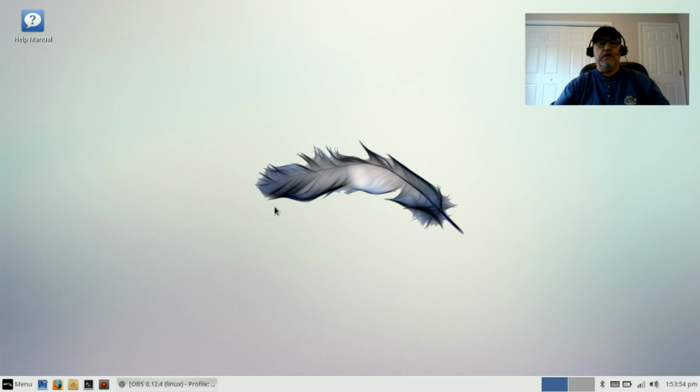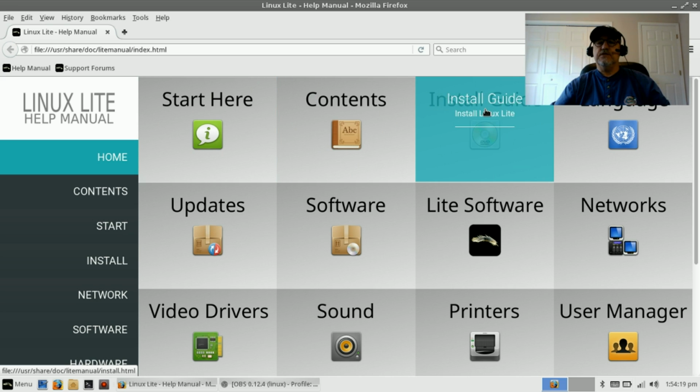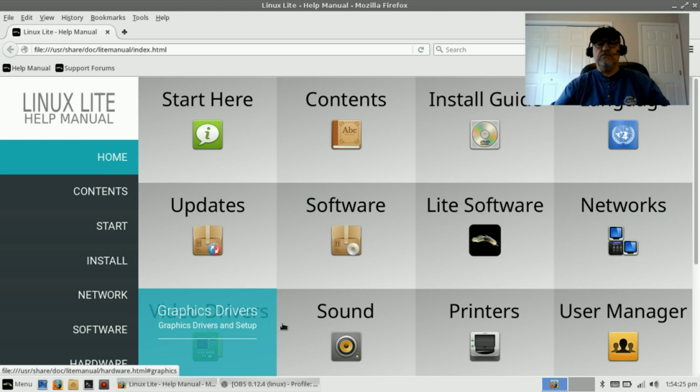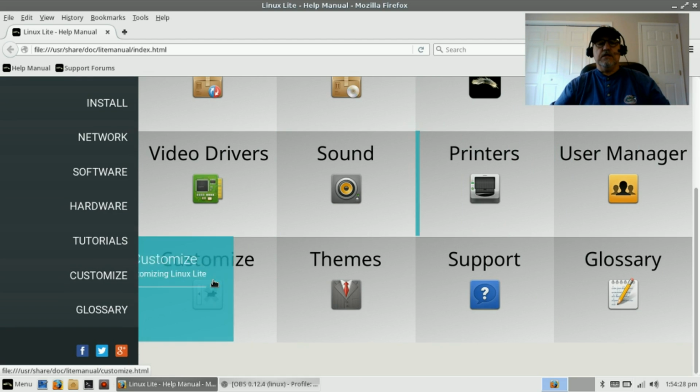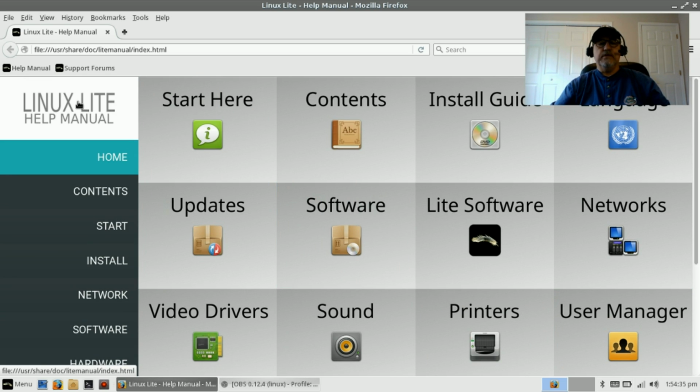And I am not going to do any of those right now. Okay, the help manual is right on the desktop, and Linux Lite has one of the best help manuals you will find, bar none, in the Linux community. You can see that everything is covered. Start here, contents, install guide, languages, updates, software, Lite software, networks, video drivers, sound, printers, user manager, customized themes, support, and glossary. So it is an extremely comprehensive Linux Lite operating manual.